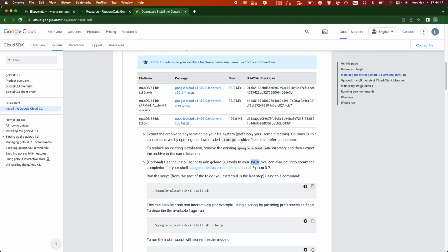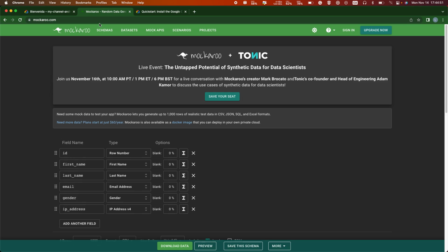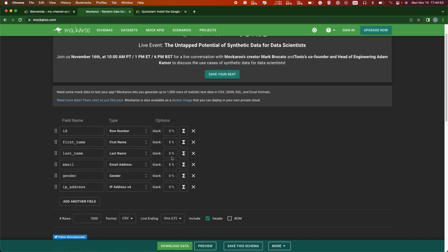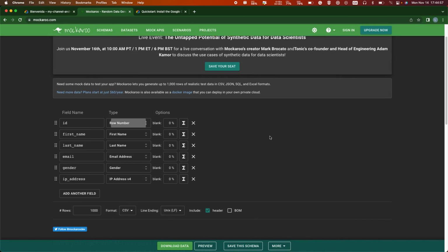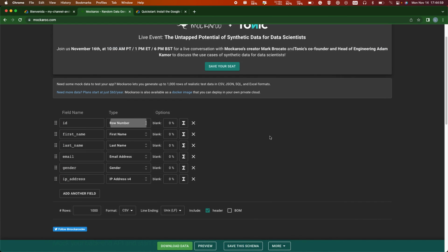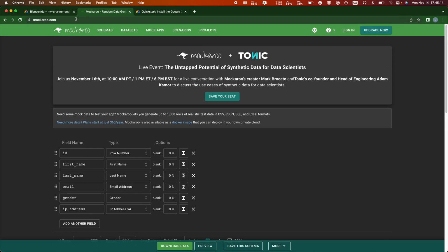Okay, now let's go to the data. I generate the data using Mockaroo, where you can define your schema and the type of field that you have, and Mockaroo will generate a sample dataset for you using random data. If you need phone numbers, emails, first names, email addresses, genders, IP addresses, and so on and so forth. So I would recommend this tool. I will leave the links in the description for you.